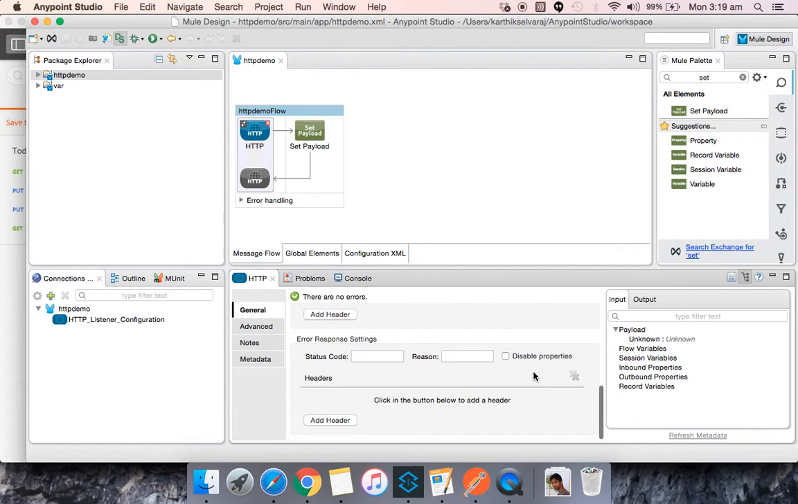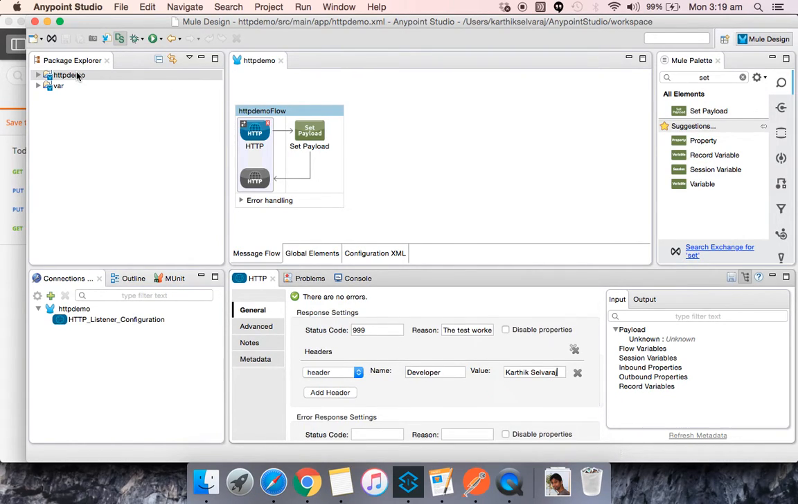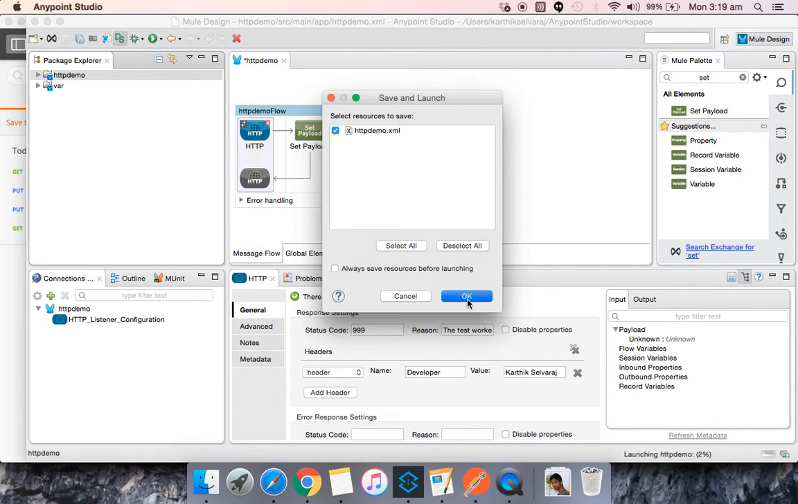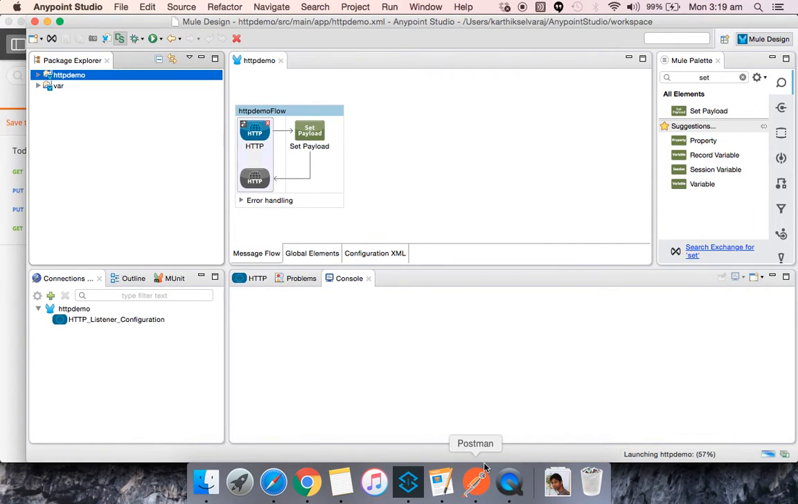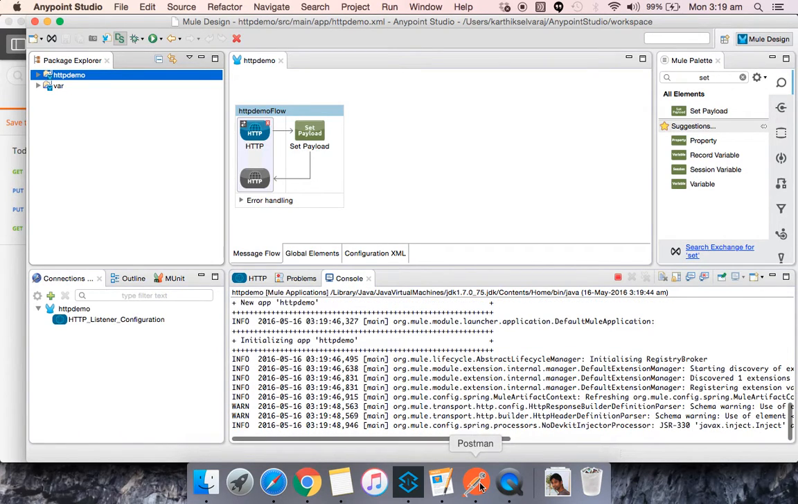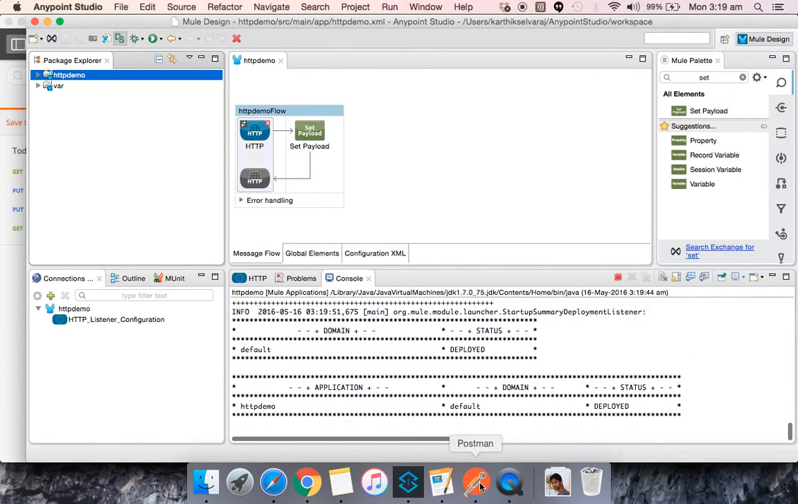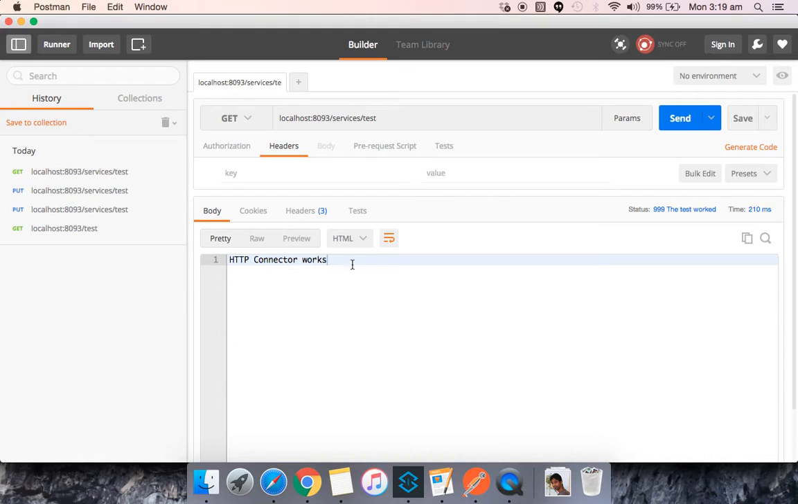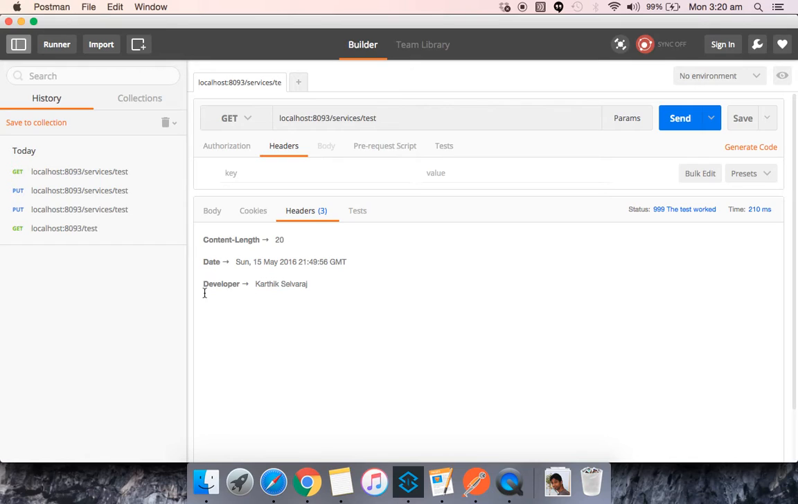Okay, and I can run this. So I'll hit this service again. You can see HTTP connector works, and now the number of headers is 3, and we have another header value, developer equal to Karthik Selvaraj.